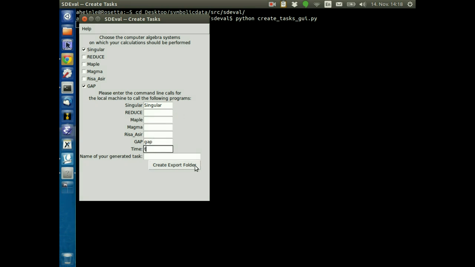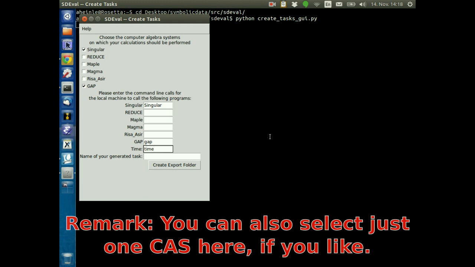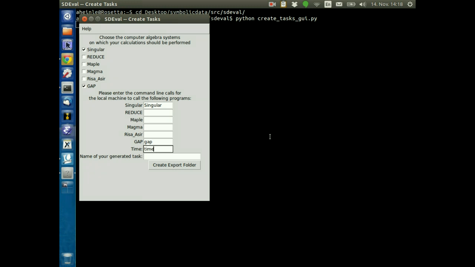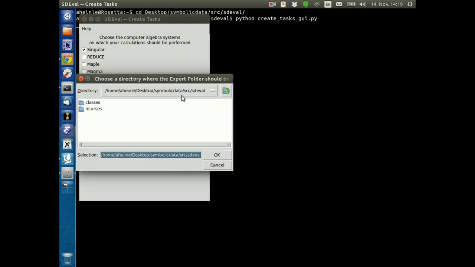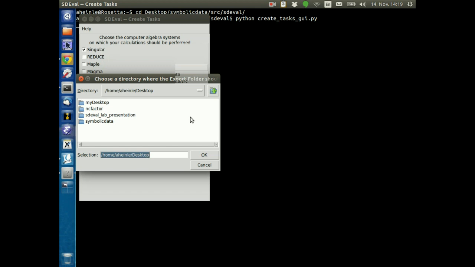Time: the time command on Linux machines you will probably always write as time. We gave you a certain freedom if you want to choose a different timer, but the only thing that it needs to provide is an output which follows the POSIX 2 standard. And here I give this thing a name. I call this the SCG lab presentation. I hope I didn't make a typo. And then I click here, and I choose where I want it. I actually want this on my desktop.